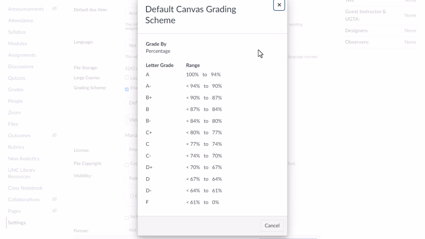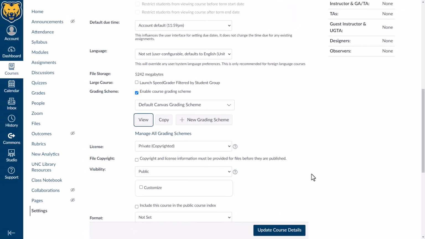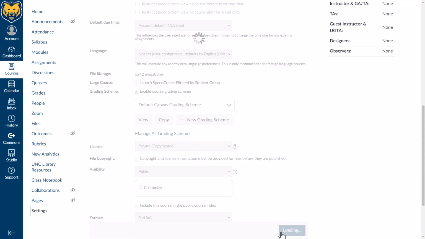This grading scheme grades by percentage and ranges from an A being 100% to an F being 61% and lower. If this grading scheme matches the one in your syllabus, select the X in the upper right corner or Cancel in the bottom right corner to close the pop-up. Then select Update Course Details to save the grading scheme selection.